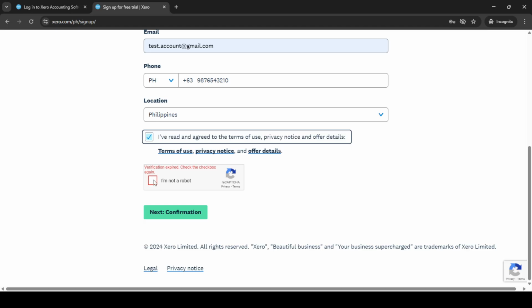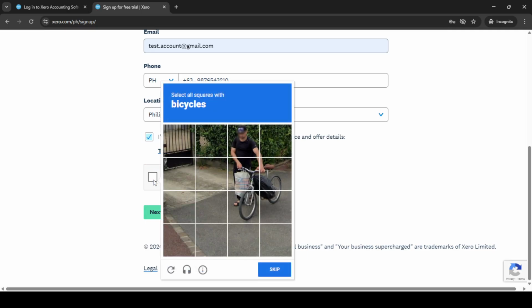Move on to selecting your location. This is usually straightforward, as most sign-up pages automatically detect your location, but double check for accuracy. This ensures that the software provides you with the correct regional settings and options.